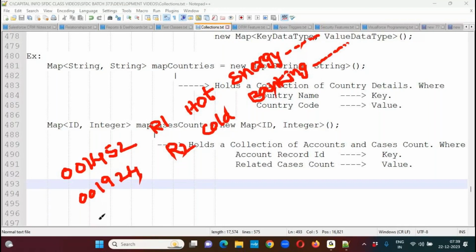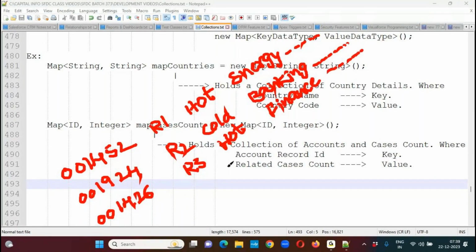I have a third record, 001426. This is record 3, rating value some hot, industry is some finance, and it has remaining values. Like that, we have so many records available. Now I want to store all these record details inside my map collection. How?